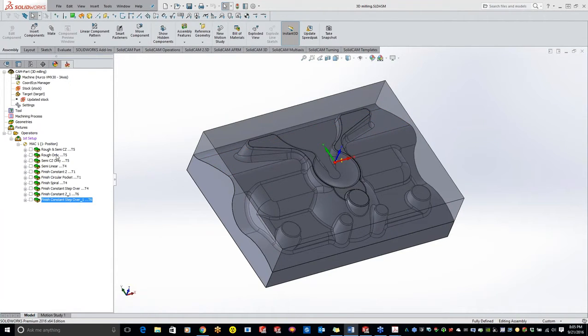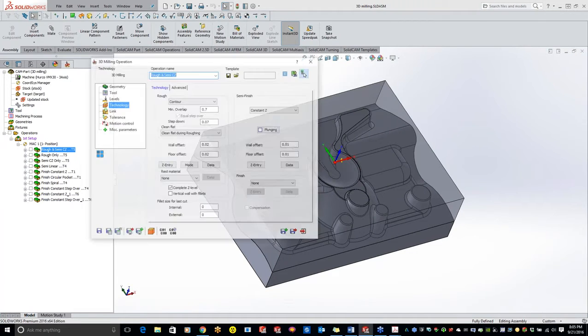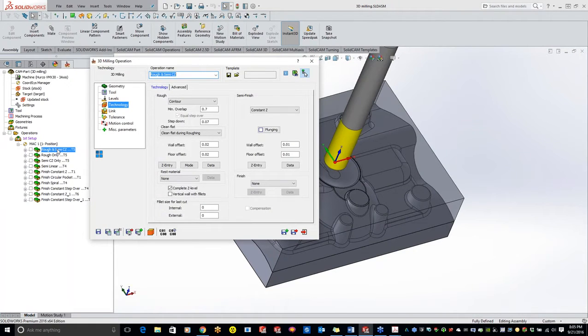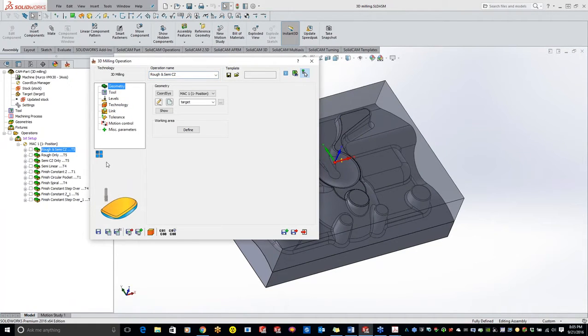So getting started here, we're just doing a rough and semi-finish. So if I just start at the top, going on geometry, you don't have to pick anything for your target. Your target's already been pre-selected.